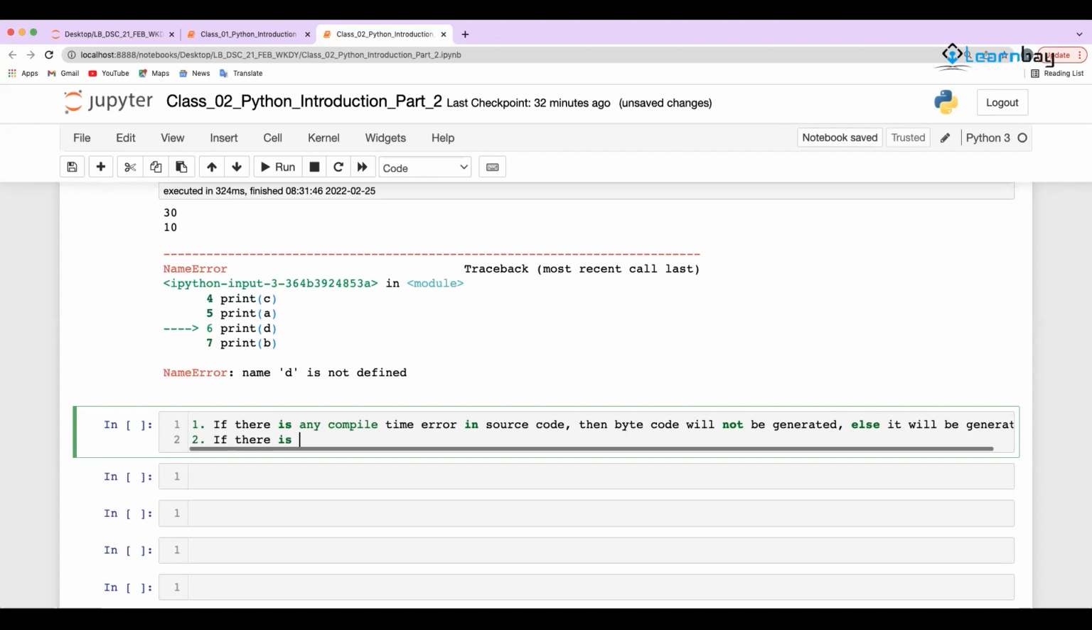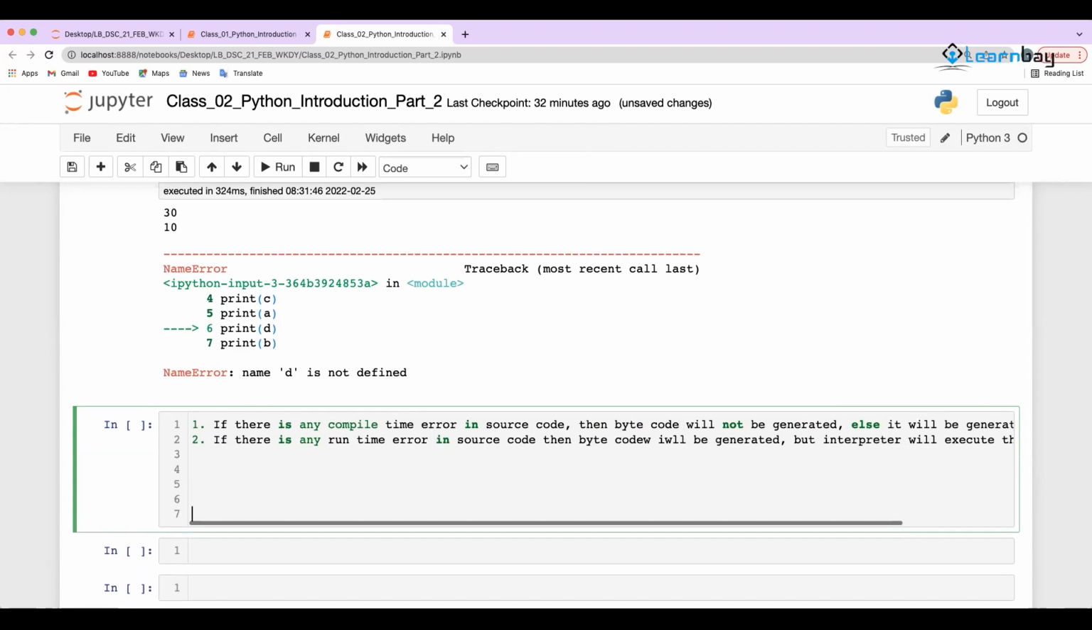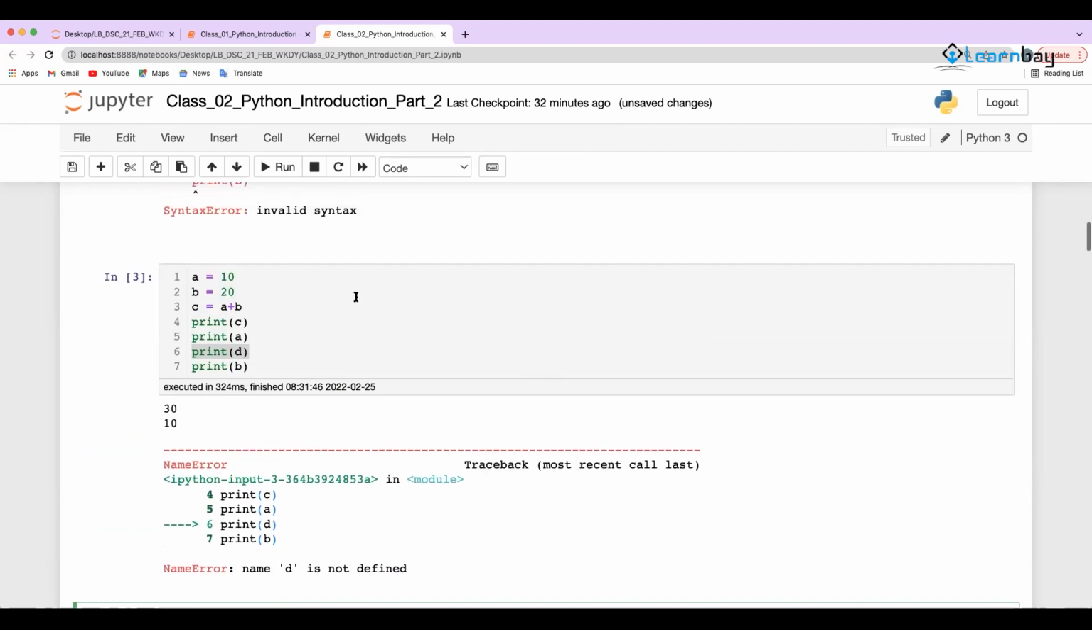If there is any runtime error in source code, then bytecode will be generated, but the interpreter will execute the code partially, right? Correct. This is what we have discussed here.